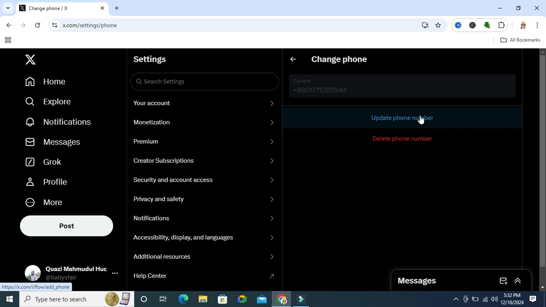This is the easiest way to change phone number on Twitter or X.com.